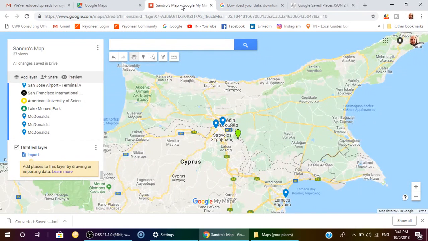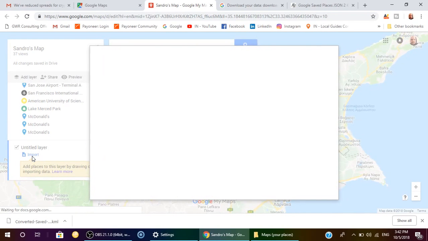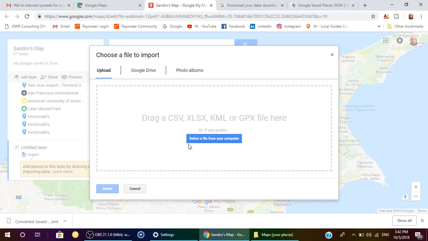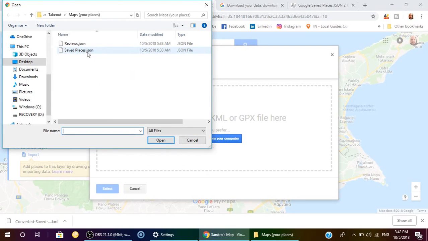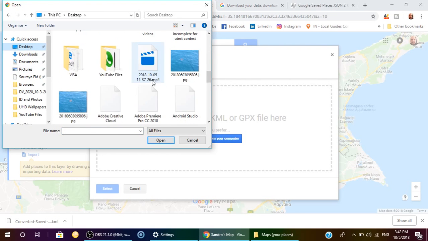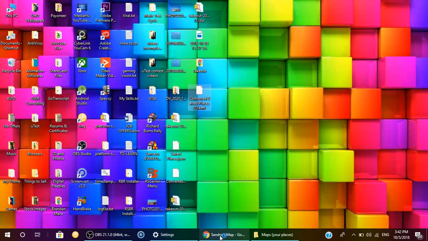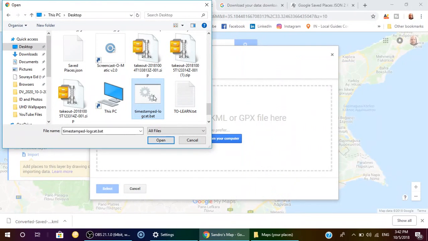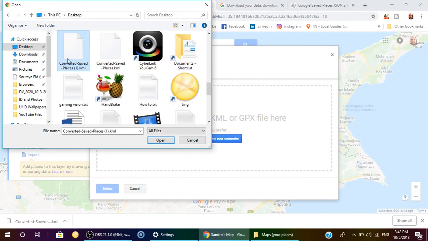This is the last step, which is that you have to import this file. Click on Select a file from your computer, and you choose the converted file, this file right here. Double click, and it will import it. I'm not going to import it right now because I have already imported it before.